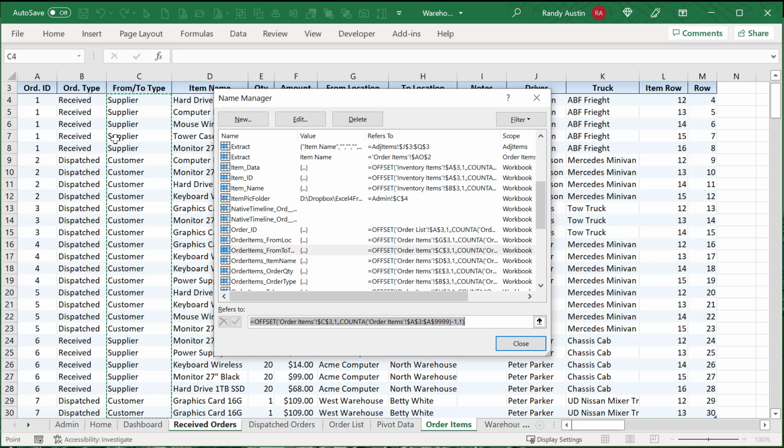Now, where did it come from? Was it from or to type? That means, did it come from a supplier or is it going to a customer? From a supplier or to a customer. So that's the only difference we need to know on that from or to there.